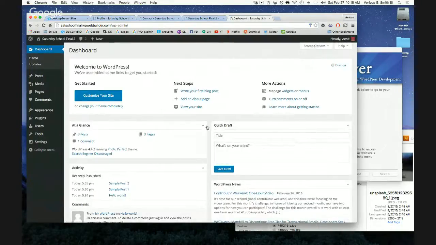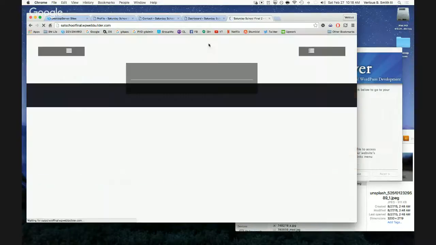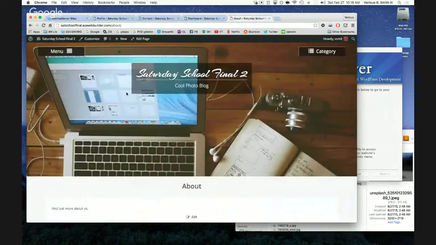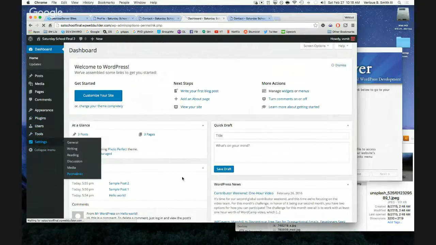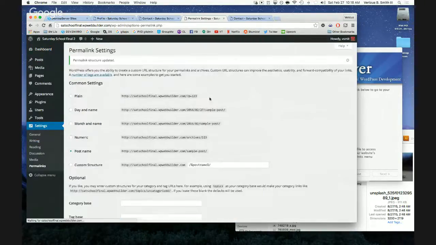All right. I'm not going to say that password, but see, we're in, and we've got our Saturday School Final 2 here. Press refresh. Everything looks good. If I click on the menu and go to some of these menu items, it looks fine. The permalinks have transferred over well. It's really not necessary that I go in and change the permalinks, although I'll just do it just in case. I'll go to settings, permalinks here, and it's set at post name. So I'll just click the save button. So everything looks great. And we've deployed our website.